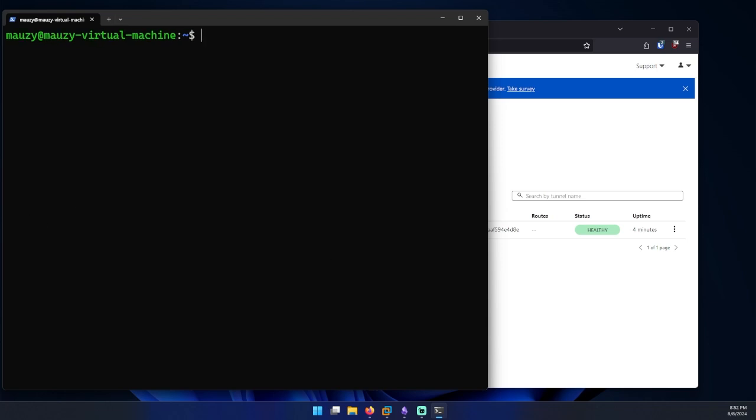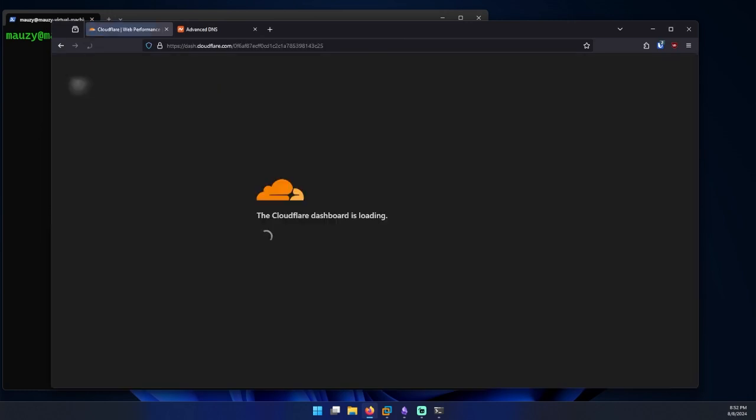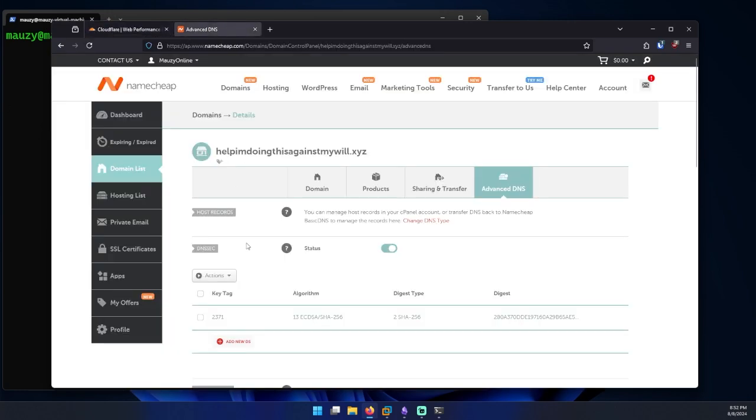Okay, so our firewall is set up. Now we're going to set up Nginx. First we're going to create a directory for our domain. That's typically in /var/www. And we're going to do sudo mkdir, and we'll use the -p flag so that it can create any necessary parent directories. So if one of them doesn't exist, it will make it. /var/www, and then you can name this whatever. I'm going to call it the domain name. So of course we're going to grab our domain name, which is help I'm doing this against my will .xyz.